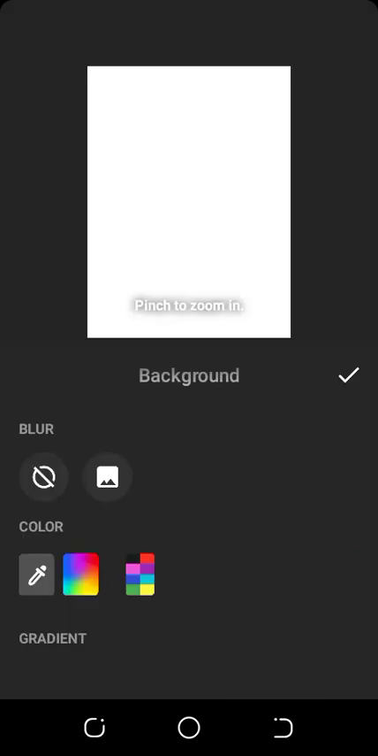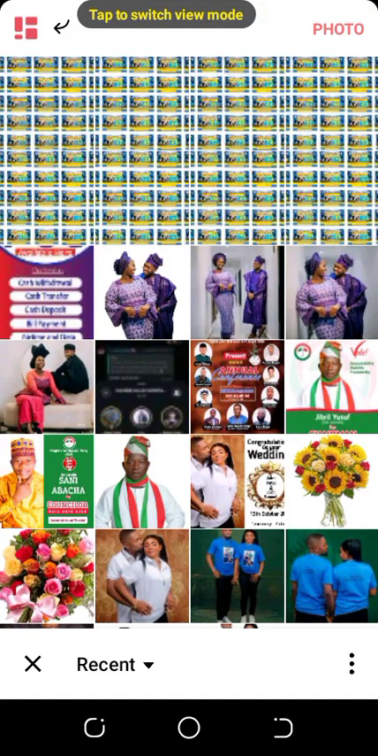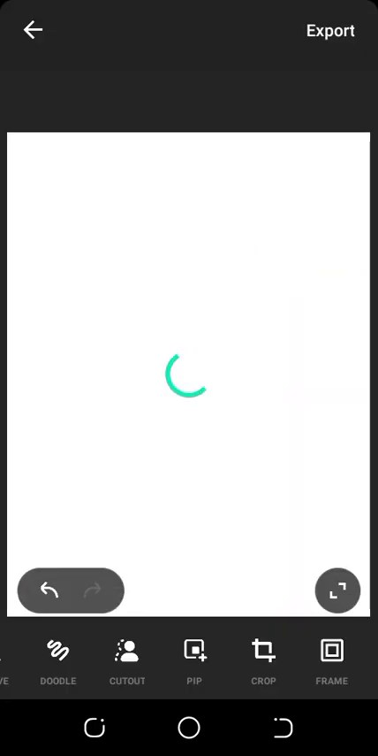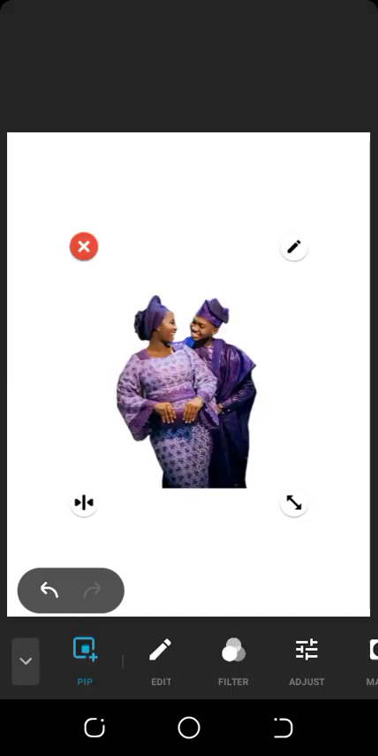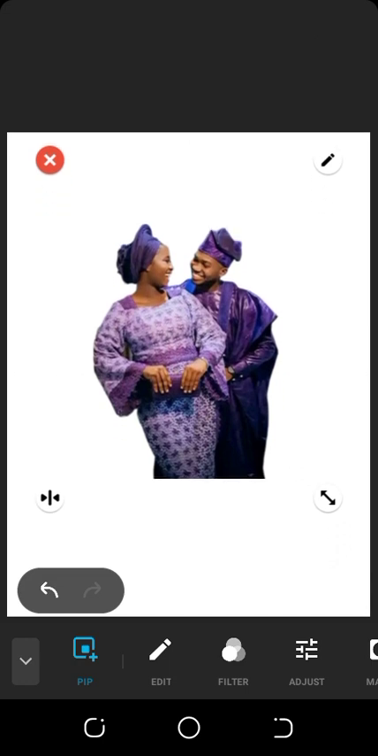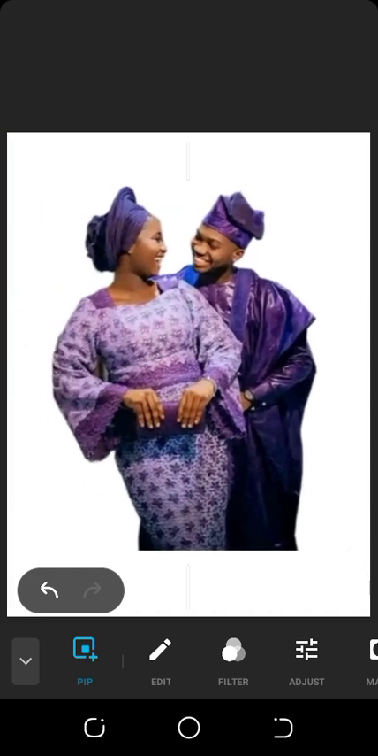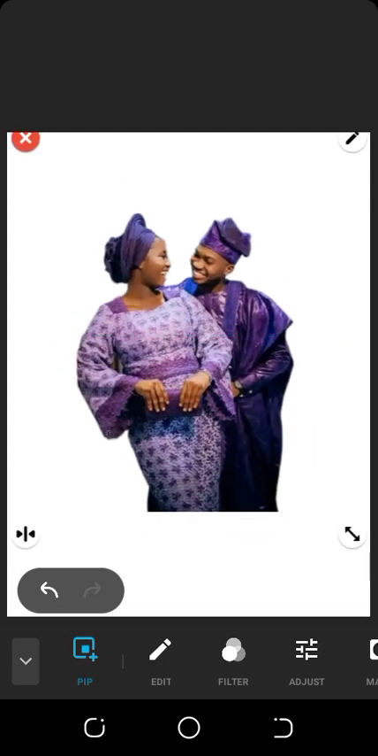So what I will do now is I will scroll through and then background. So now, well, let's leave this white background first. So I'll scroll through and I'll click on my PIP and I'll bring the picture. So this picture here will give us the glimpse of the background to use, considering their colors. So okay, this is the picture that I want to use.